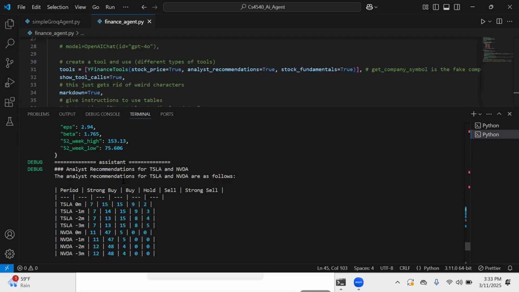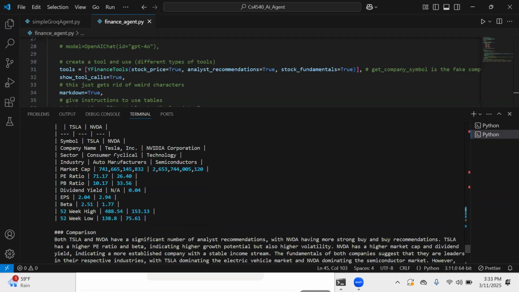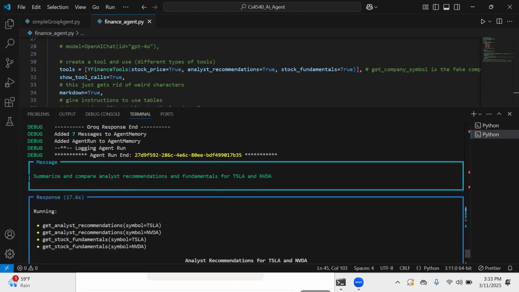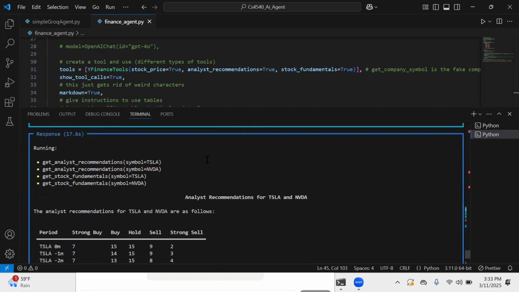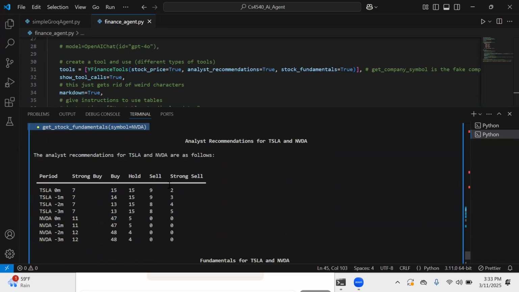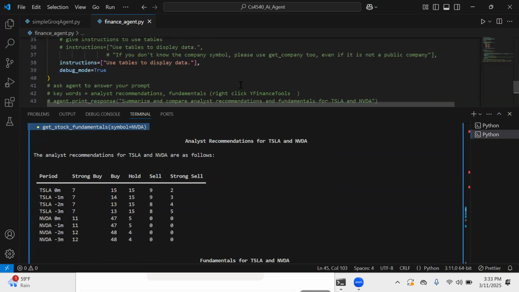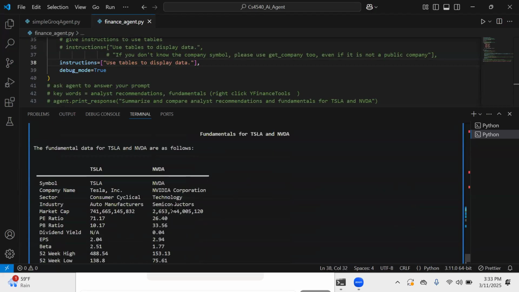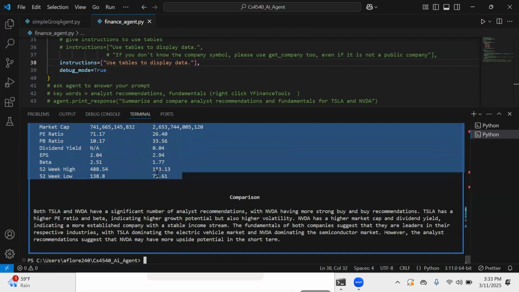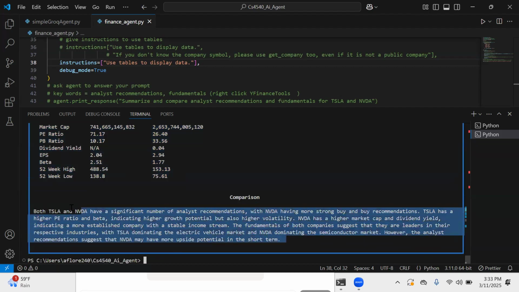So you can see all this is getting debugged. It's finding the recommendation for the analysis. And you see here the comparison too. You could see it over here. So this is what we typed in, right? Summarize and compare analyst recommendations and fundamentals for Tesla and Nvidia. So it tells you what methods are actually getting run when trying to look for the answer for this. And this is pretty much the output, right? So we pretty much told it to use tables to display the data, which is what it's doing here, right? And then we're also trying to use a table for finding the fundamentals for the two companies as well. So that's the table as well. And it tells you the comparison as well.